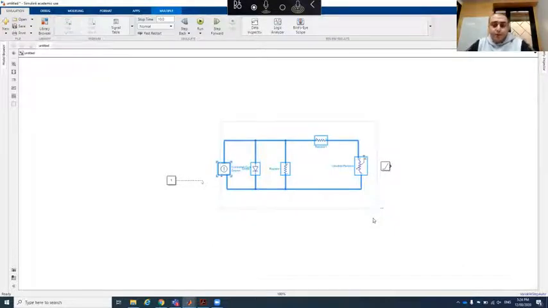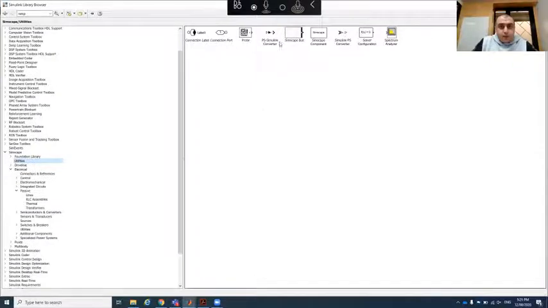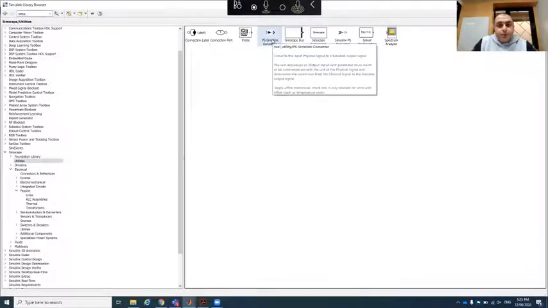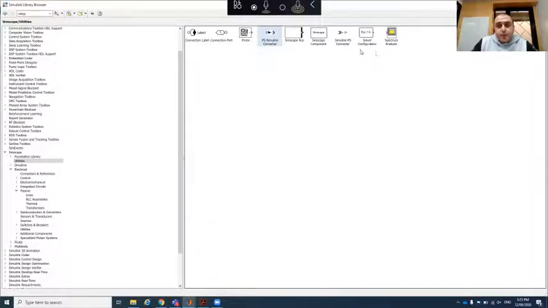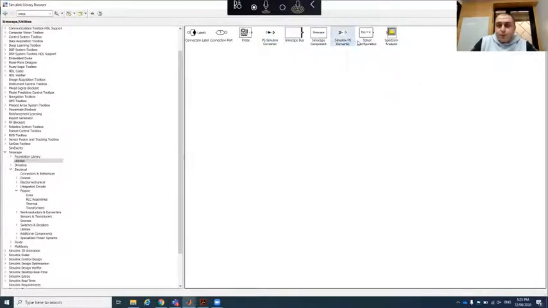So to connect these two parts, since they're from two different families, I need something to convert the signal from the first part to the other part. So again, I go to the library. If I go to utility, I can find these two different types of converters. The first converter is from physical to Simulink, the second from Simulink to physical. So in fact, I need to convert Simulink to physical. I need two of them.